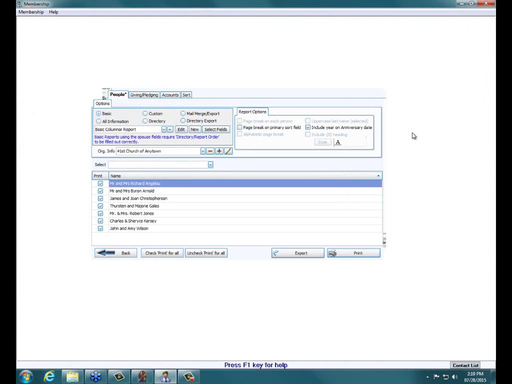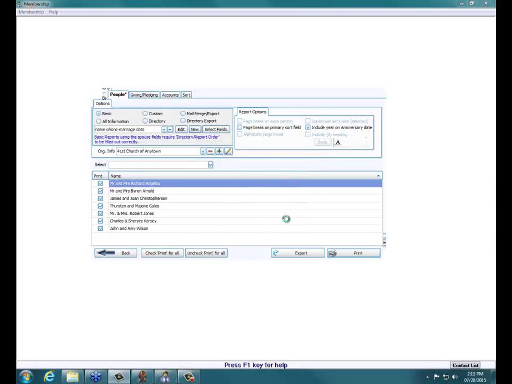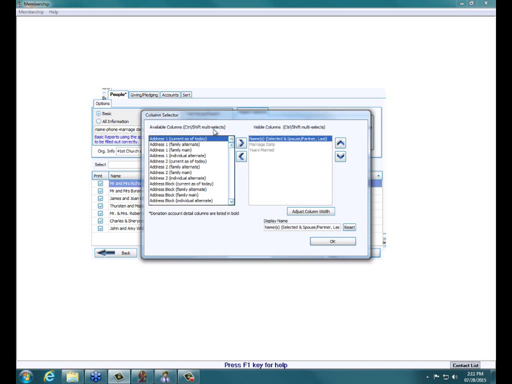Now, if you wanted to add more information to that report, I could go ahead and click New. And I'm going to call my report exactly what it's going to provide. And this, I want name, phone, and their marriage date. So I see my new report name here. And then I can click on Select Fields. This brings up the column selector. I noticed somebody asked about this. Ross wasn't going to go over this, but since somebody asked, I'm going to show it real quick because I do need to show you the mail merge, and that takes a little time.